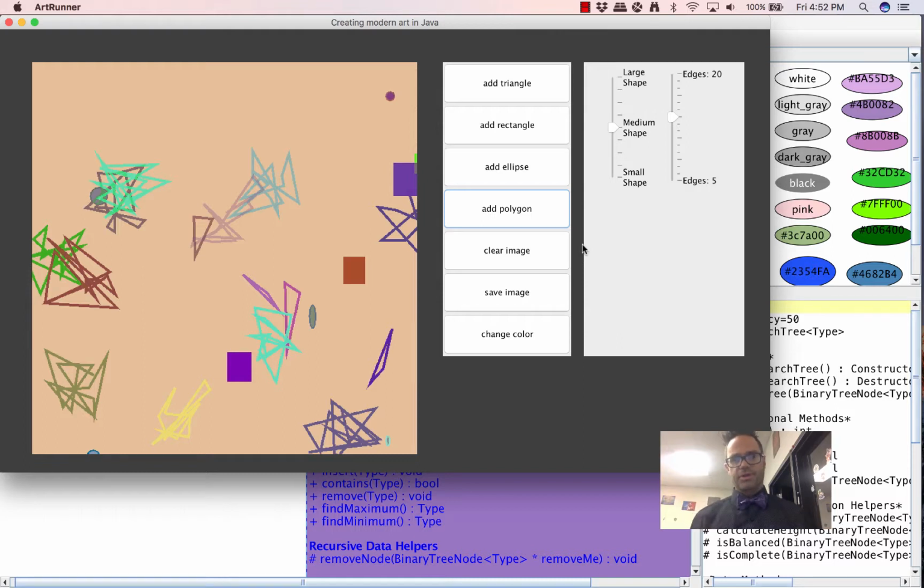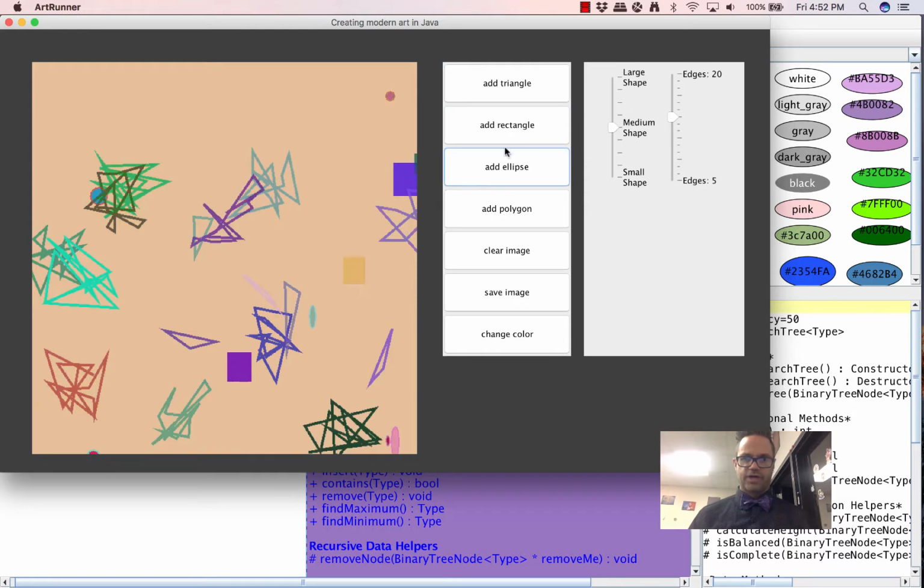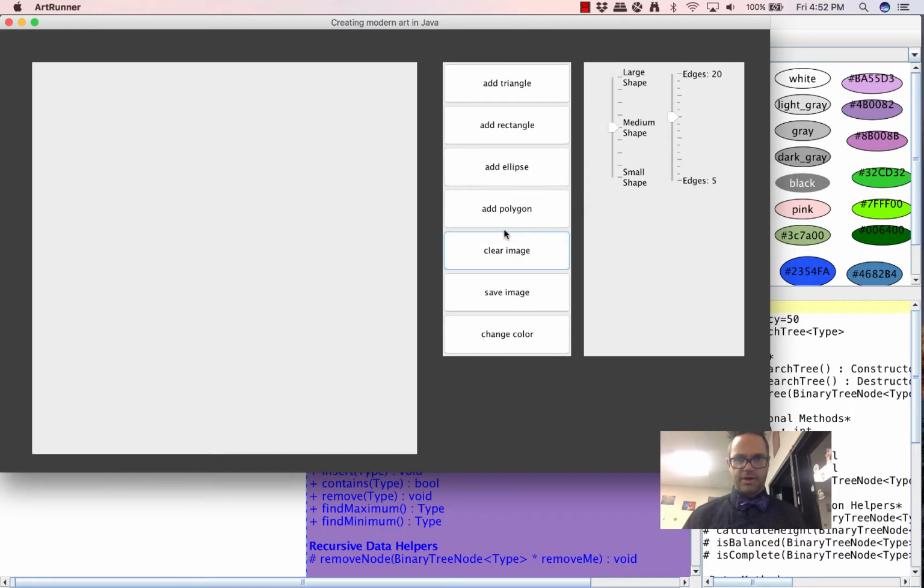Good morning. Today we're going to be looking at how we can make a shape canvas that can handle drawing cool things like this, where you can draw triangles, rectangles, ellipses, polygons, even clearing the image, changing the sizes and shapes, changing color, all that cool stuff. So this is what we're going to be making today. Let's go ahead and take a look at the code.